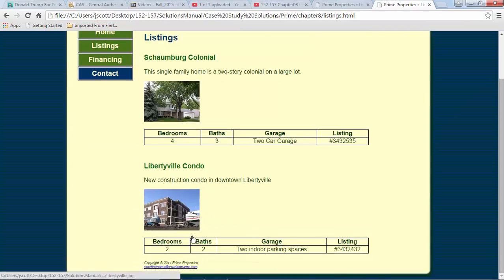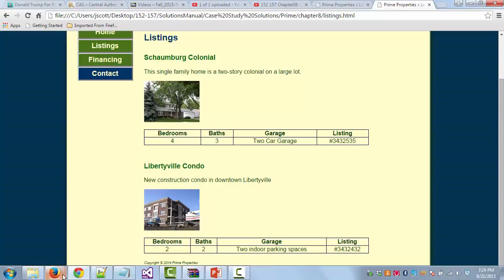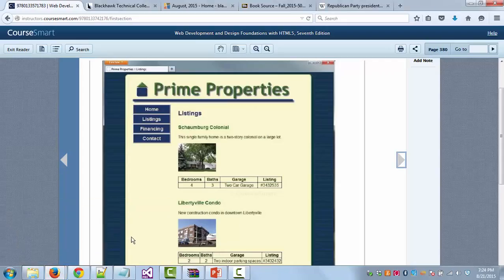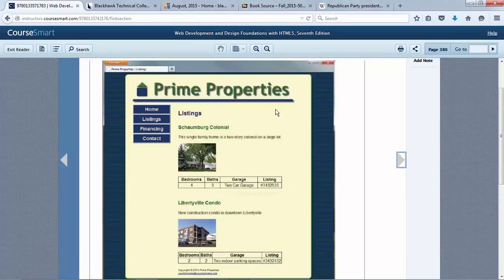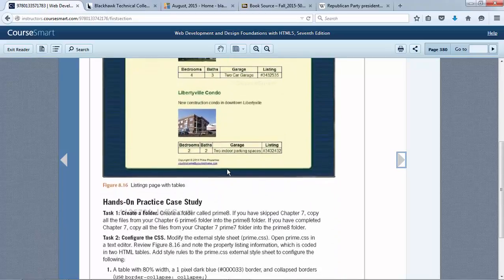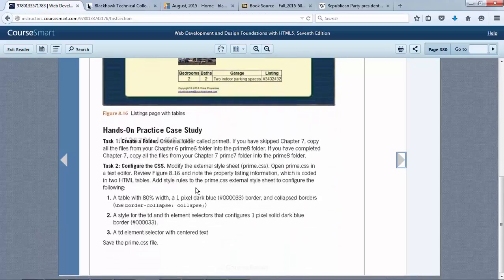Again, it might look better the other way, but we're just trying to implement all the different stuff that we've talked about in the chapter. That's the idea behind the book. I'm not saying you're always going to agree with all of the information that's in there. So make those changes, create a folder, configure the CSS.